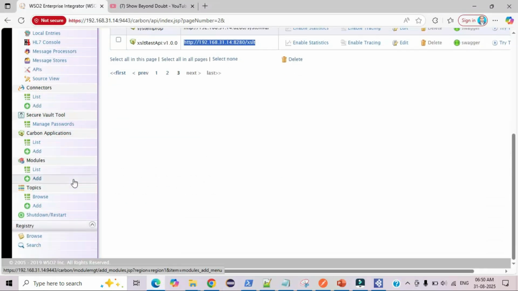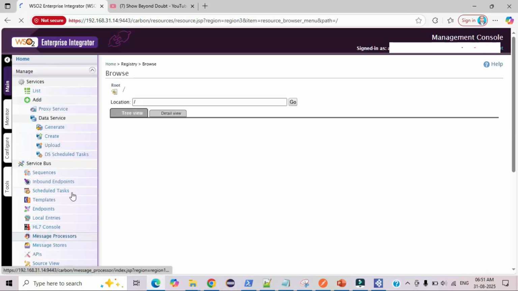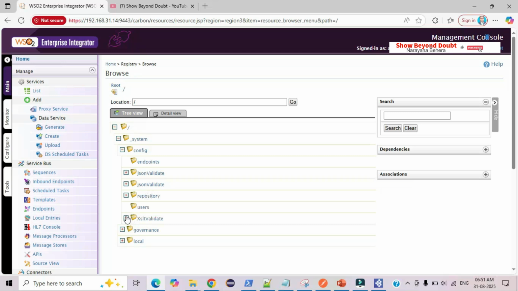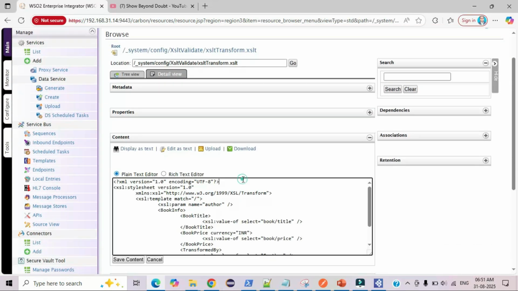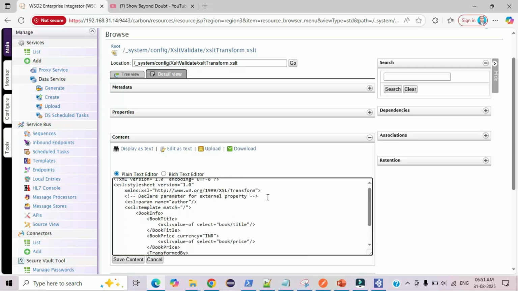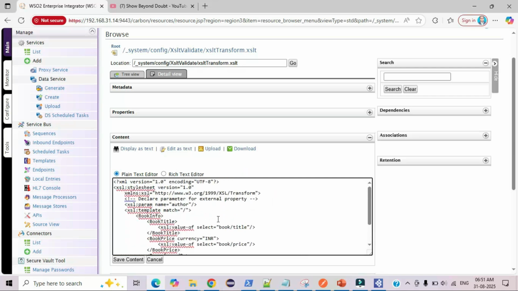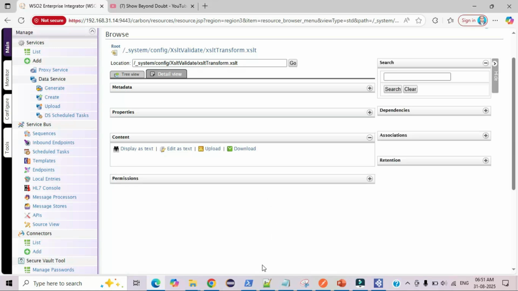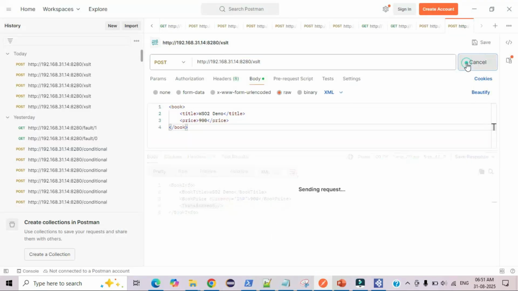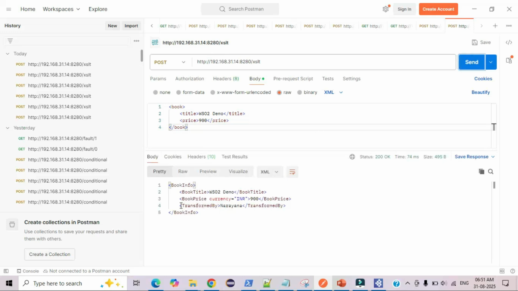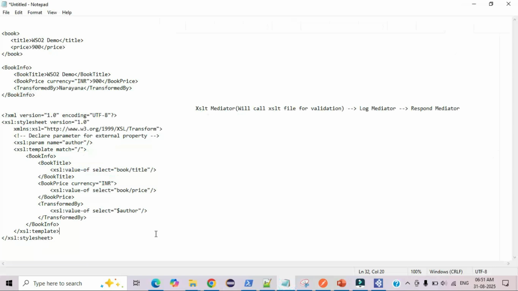Here is how you can verify quickly: go through registry browse. Here go through XSLT validate, expand this one, and go through transform. Here, edit as text, right? Let me replace it with the current one. Just verify whether there is any issue with our current code or not, and save this content. Okay, now let me go through the request and send the request again. Now I can see this transformed by Naren, right? So it was an issue with our XSLT file.